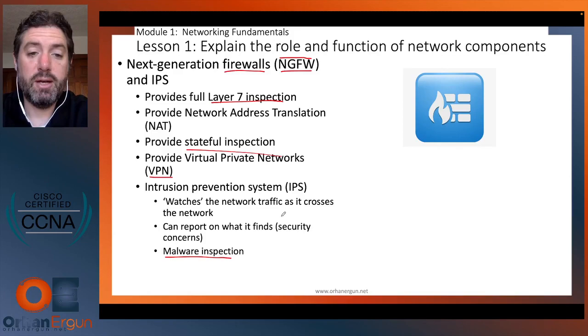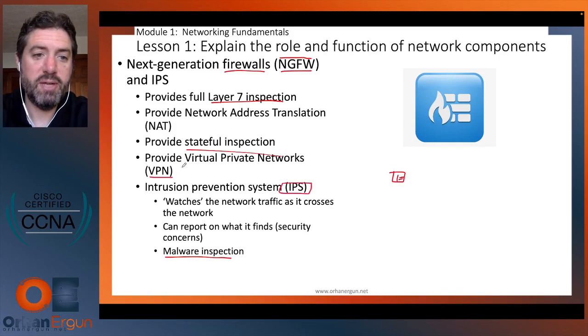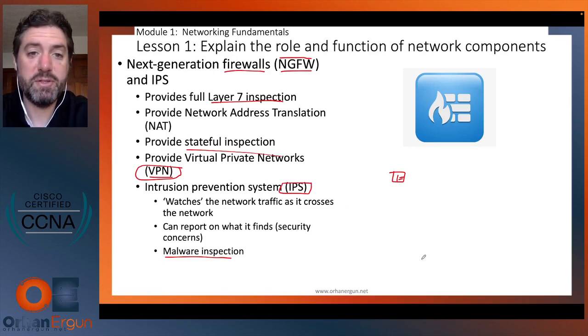So at one point in time, you would have an appliance for a firewall. You would have one for your IPS. You would have one for your VPN, like a VPN concentrator. So you'd have a lot of appliances to do all of the security pieces and parts that you need. This next generation firewall, it's new, it's modern, it kind of centralizes all those different appliances into one and inspects at layer 7.